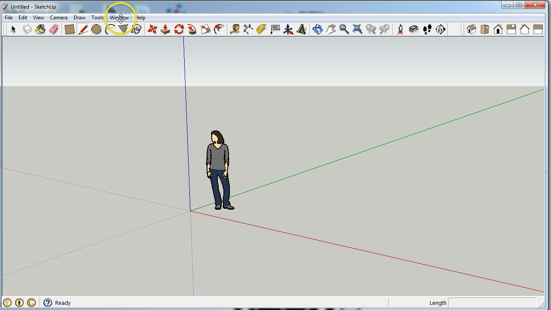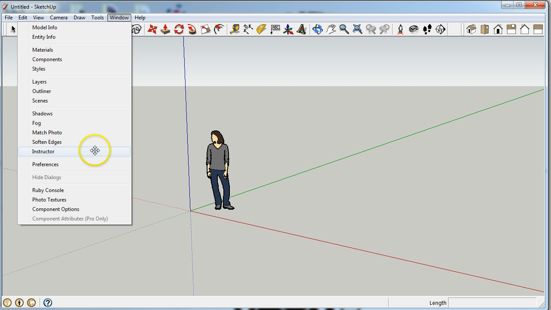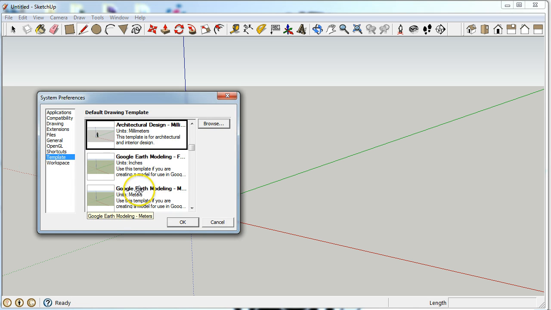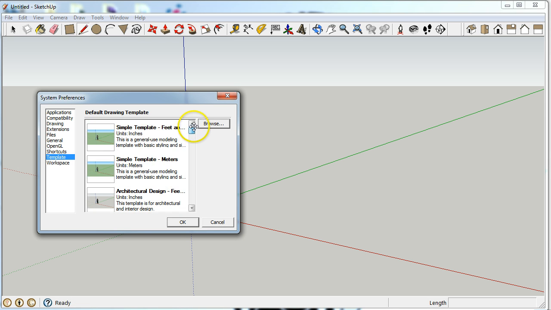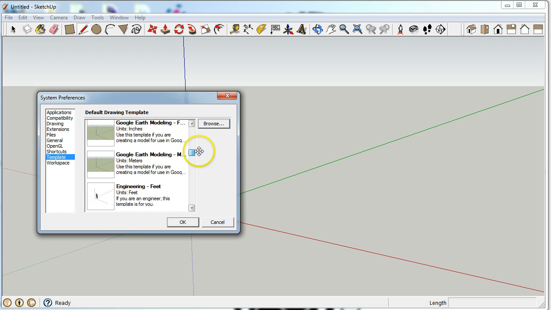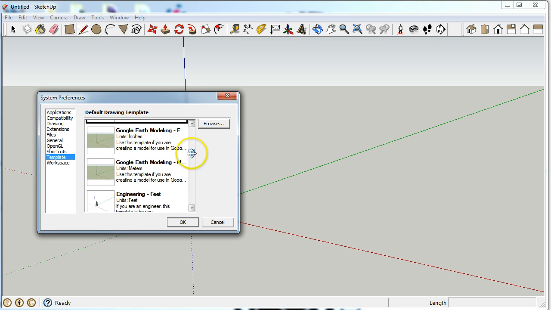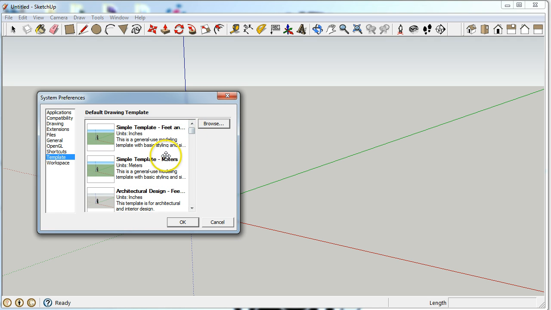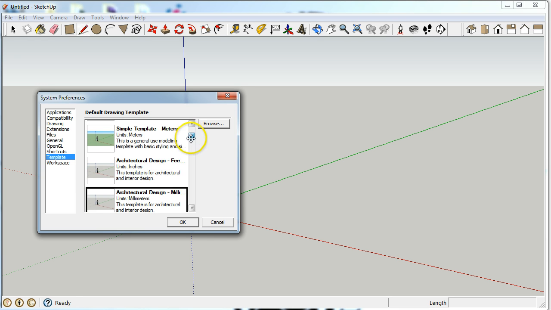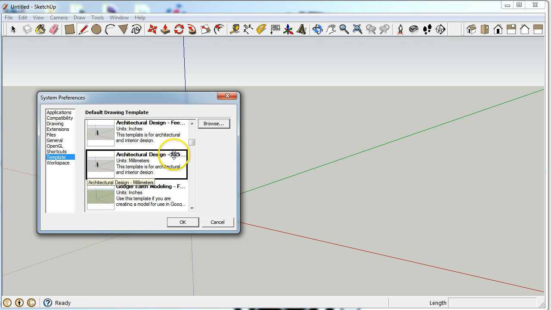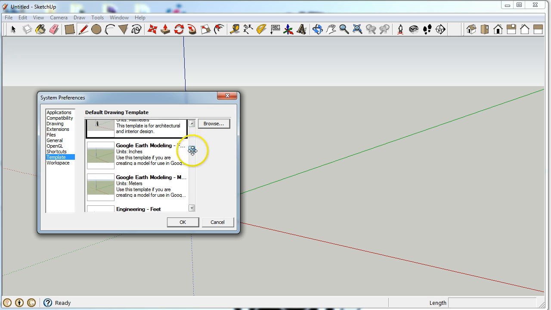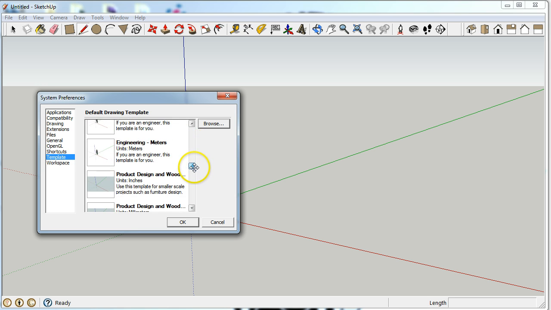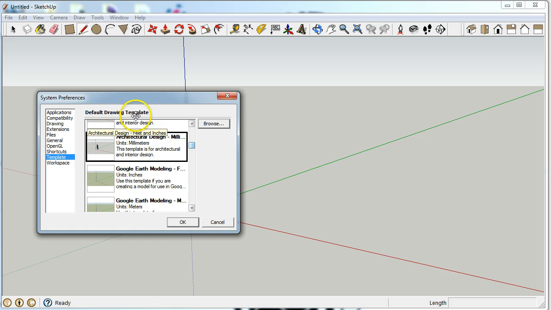So what I need to do is go into Window. At the top of the screen there are drop-down menus, so click on Window and choose Preferences from the drop-down. You can use any template as long as it is set for millimeters. You can use the simple meters template because it will be broken down into millimeters, and you can go down even into the engineering ones as well. So I'm going to stick with what I have already. It just says architectural design millimeters.